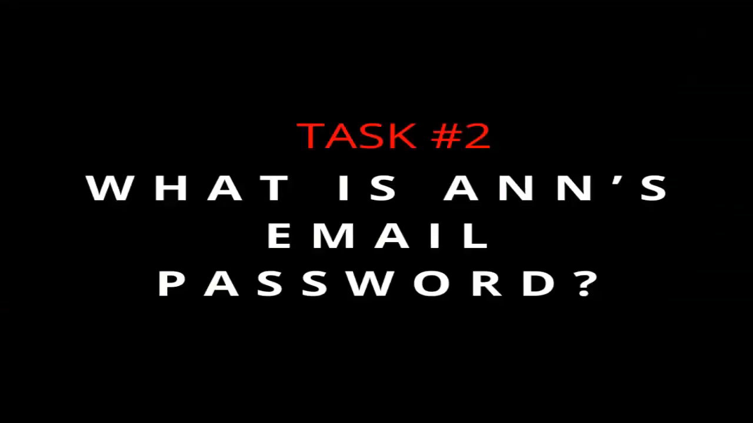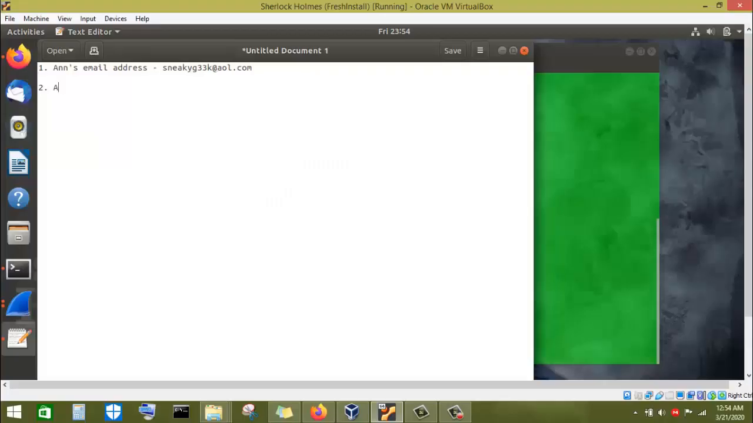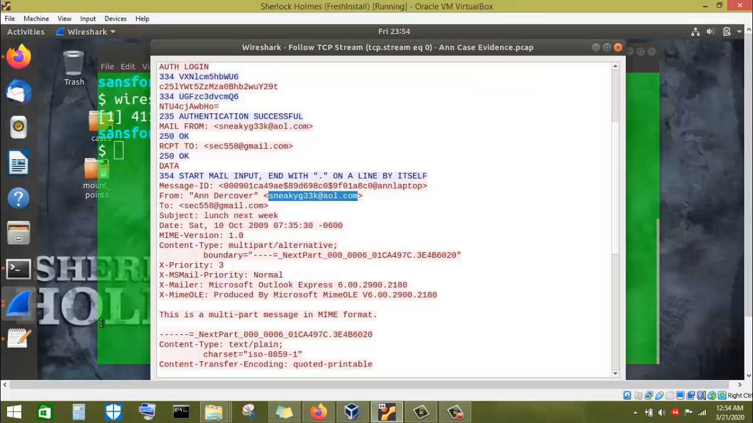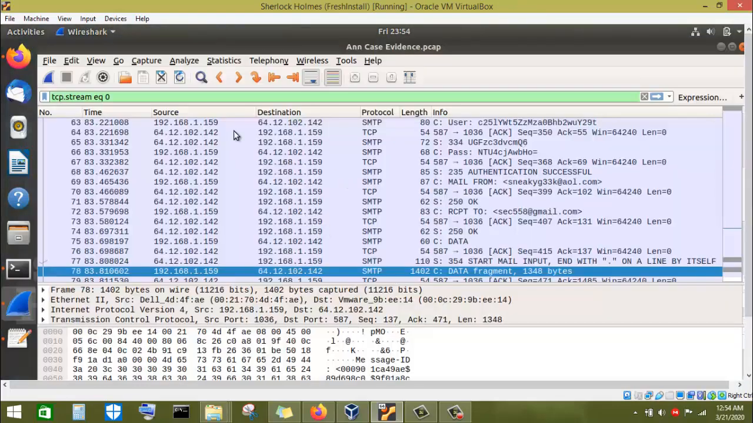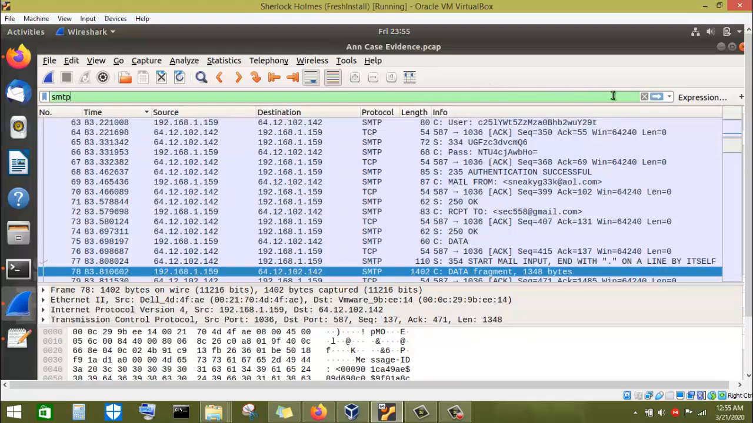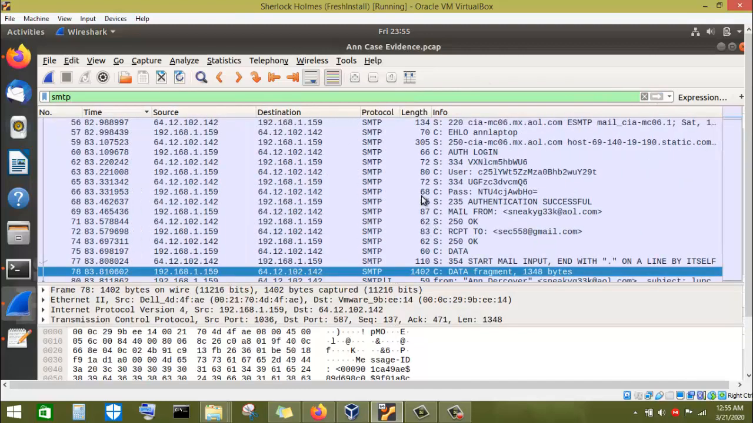All right, we have found Anne's email address. Task number two is to find Anne's email password. I'll go back to my Wireshark application, and now that I am done with this window, I can close it. We'll go back and filter by the SMTP protocol, and try to see how we are going to find Anne's email password.